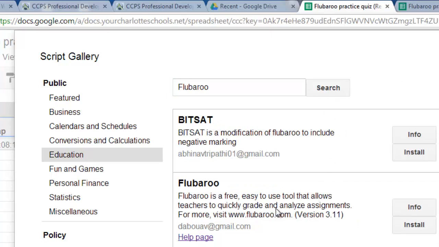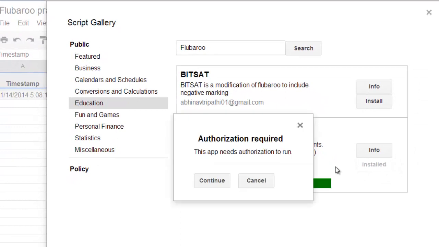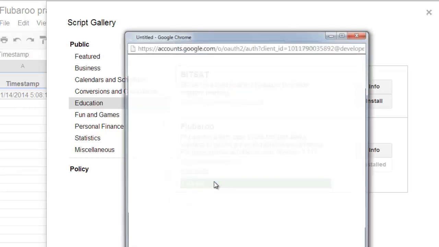And there it is, and it explains what Flubaroo is. Also over here it gives you more information and gives you the install button. Now even though I may have installed this script on another quiz that I've done, because this is a new quiz, I have to install it again. So I'm installing here. It just takes a few minutes. Authorization required. The app needs authorization to run, so I click OK, continue.